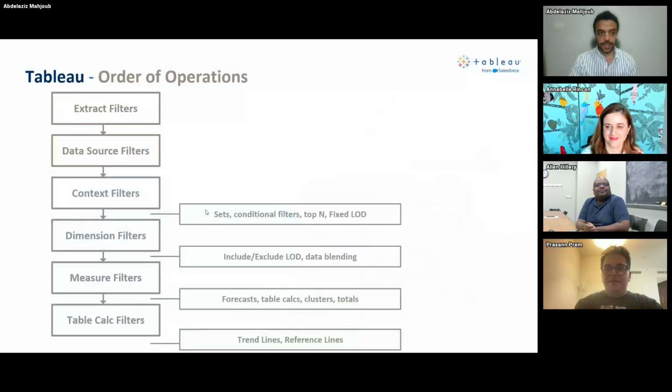Okay, let's talk about the order of operation in Tableau. As you can see, these are the orders of operation that you can understand, and you may already be familiar with a lot of them, but we are going to talk about every one separately. We have extract filter, data source filter. Then we have context filter, dimension filter, measure filter, and table calculation filters. And then we have sets, condition filter, top N, and fixed LOD, and this comes between context and dimension. And we have include and exclude LOD alongside data blending, and this comes right after dimension and before measures. And we have forecast and table calculation, which goes after measure and before table calculation. And lastly, we have trend lines and reference lines.